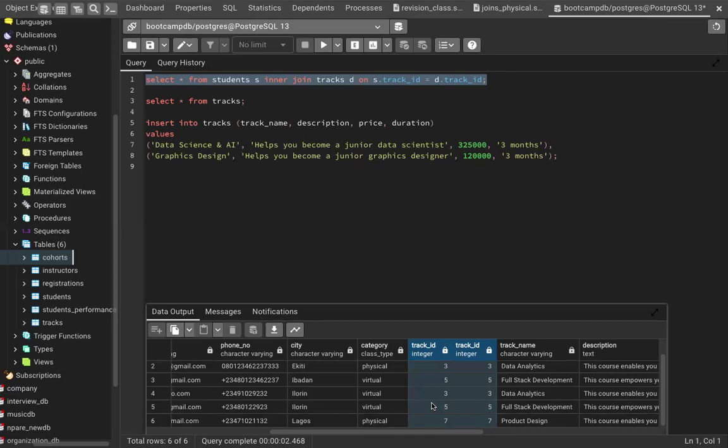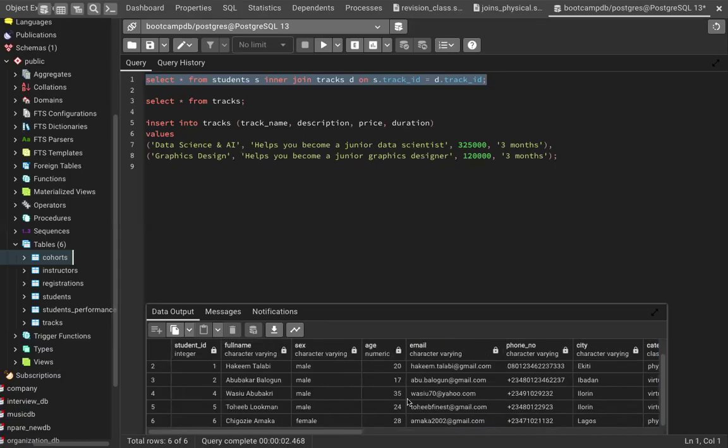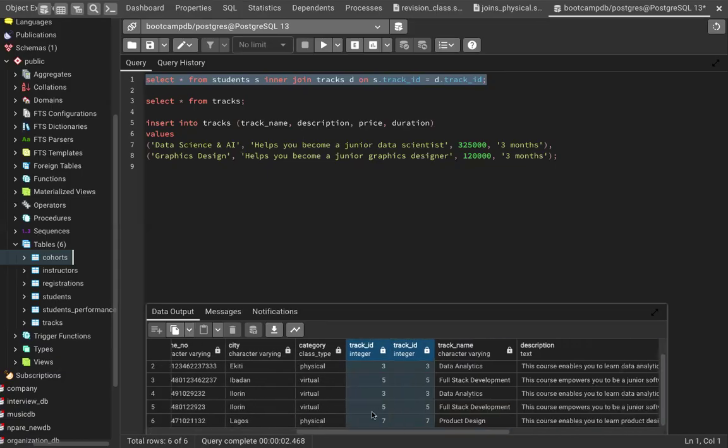Because it is the new track ID that we just included in our track table. It is not in our student table. Maybe students cannot find it in this data output. Why can't we find it in this output, even though it exists in the track table? Why?